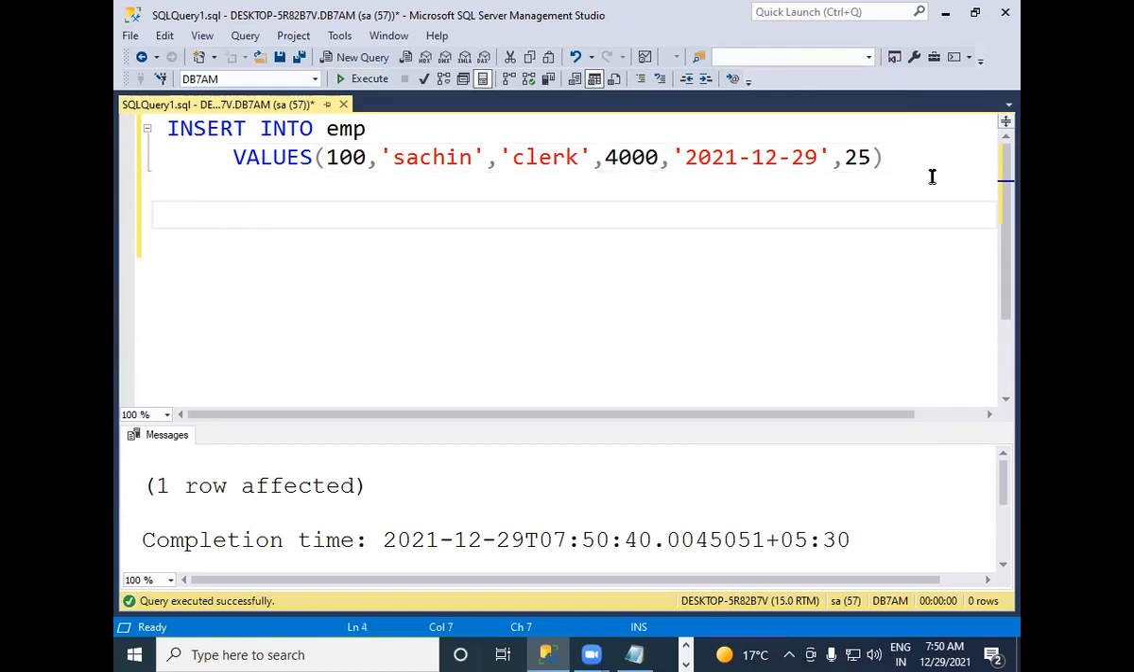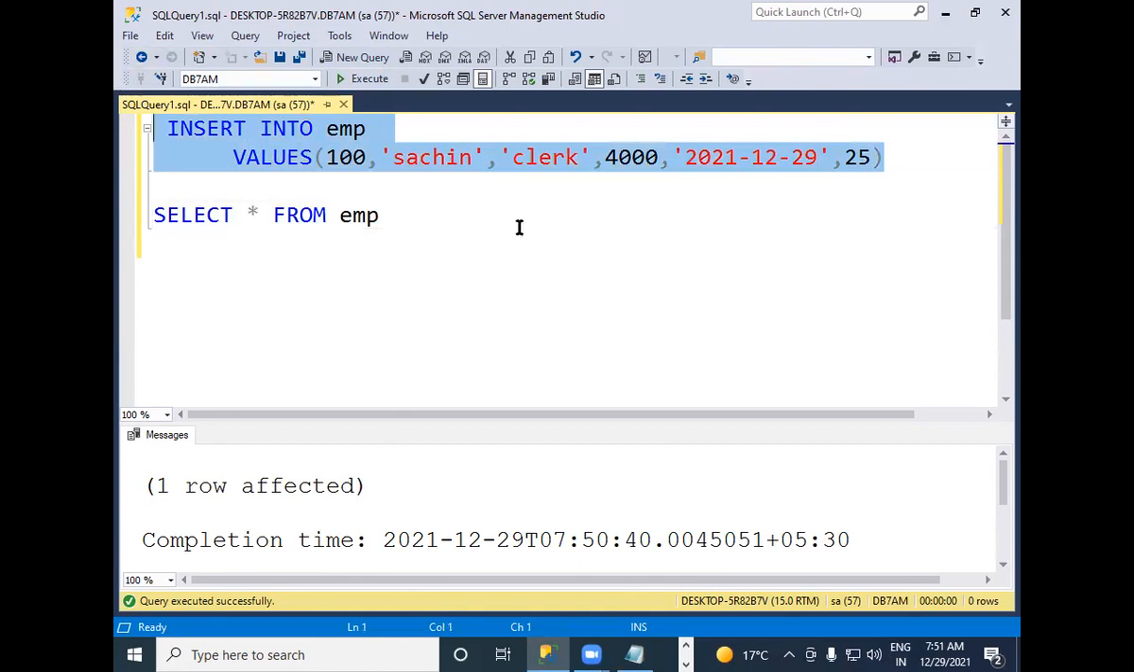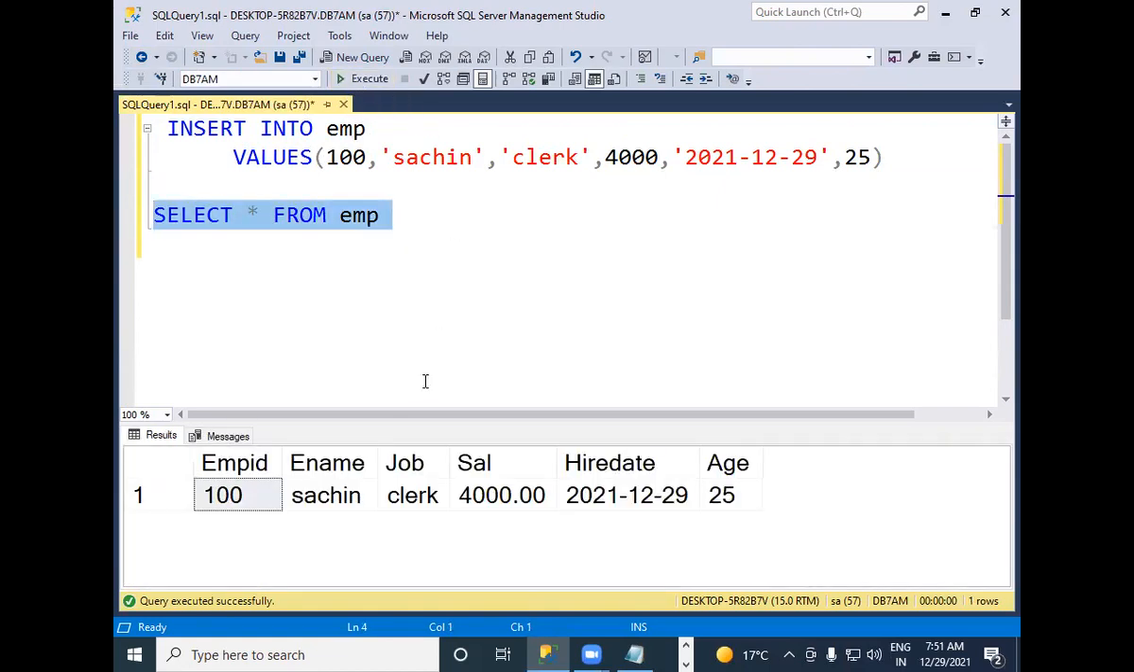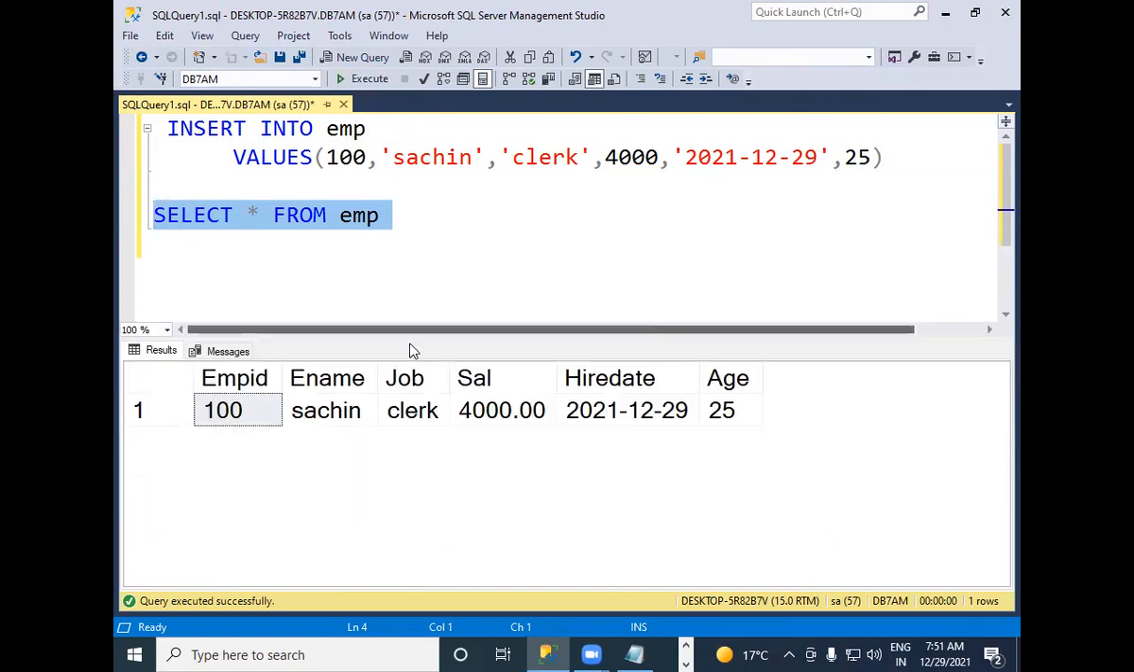I want to check whether the row is created or not. If you want to see that, then we execute this one. But we'll discuss this command separately. First, let me complete insert. After completing insert, then I'll go to this command. Just to see the table, execute select star from EMP. Is one row created or not? Yes. So 100, Sachin, job clerk, 4,000, like this.